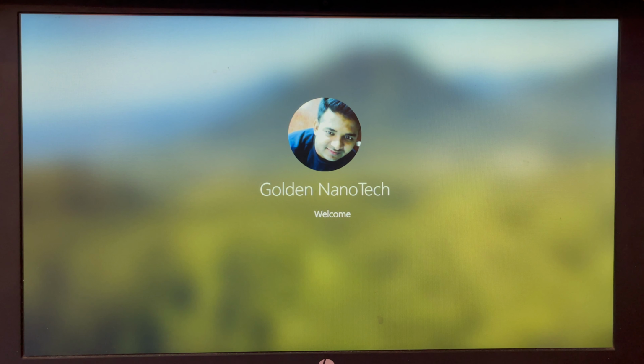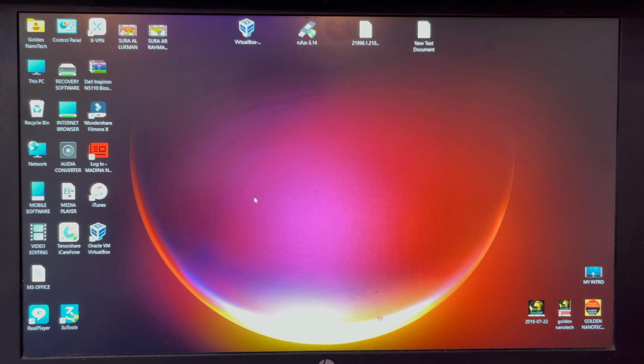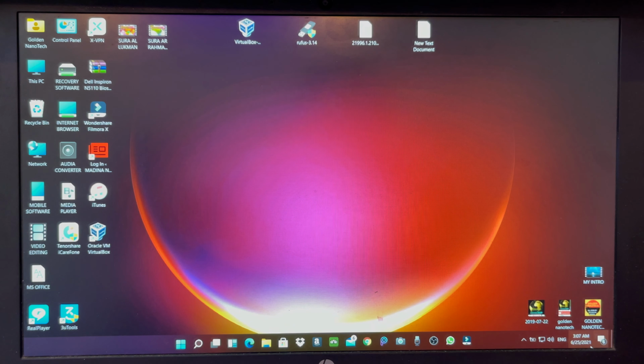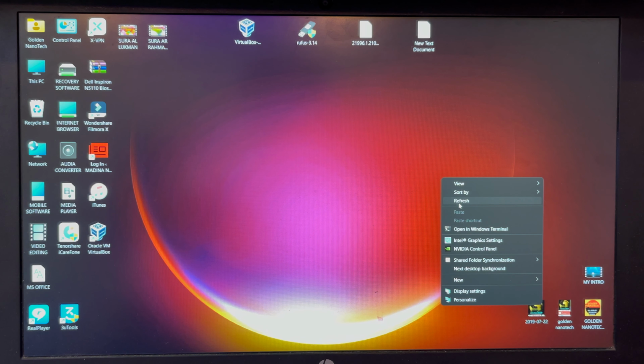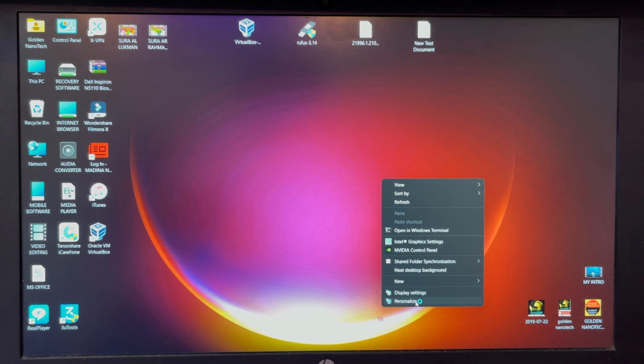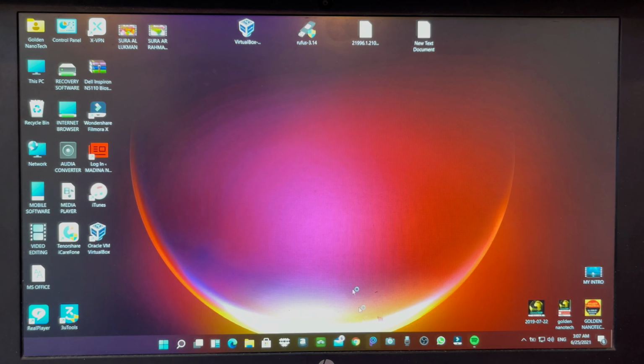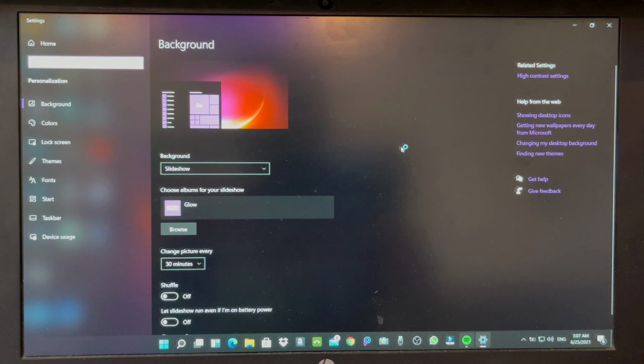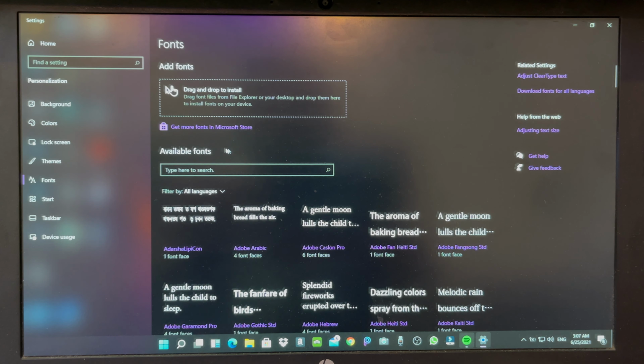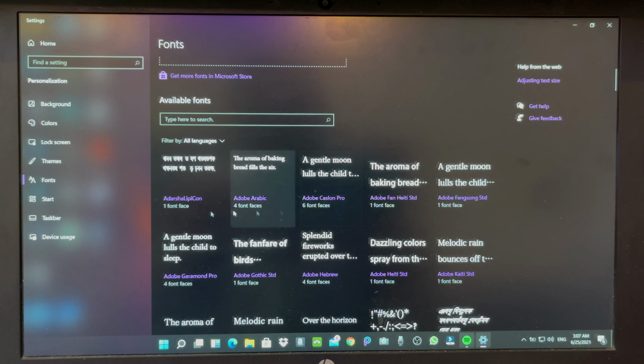So guys, you see how fast my laptop is opening Windows, and here are the cool things. Wow, this is a cool sound for Windows, and it's very cool. You can change anything, themes, and here are the themes, and you can change the font. What you want, you can install.